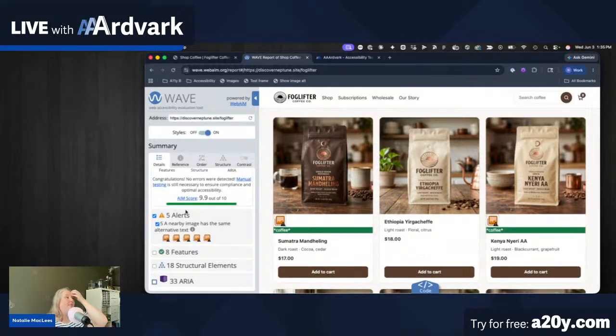Now, I don't have any actual errors, right? Those would show up as a red icon, I forget exactly what it looks like, and it would show up as an actual error. I don't have any of those. So it didn't find any errors on the page.